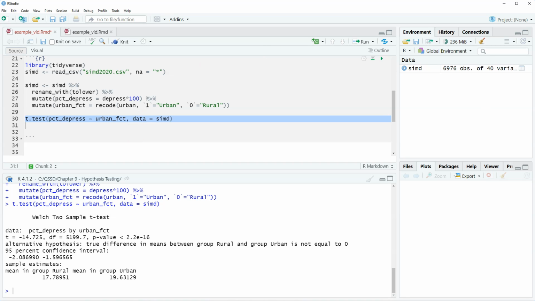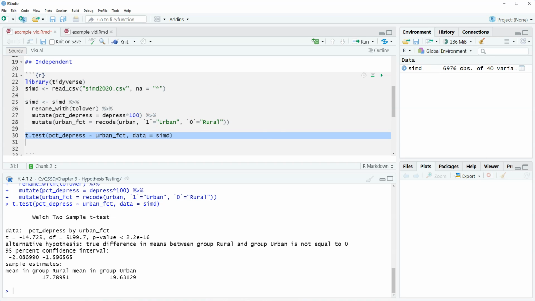All right, so this is known as a non-directional t-test. We can also do directional t-tests where we're testing whether one is statistically significantly larger or smaller than the other. This will just depend on what your hypotheses are. And in the chapter, there's some write-up on that.